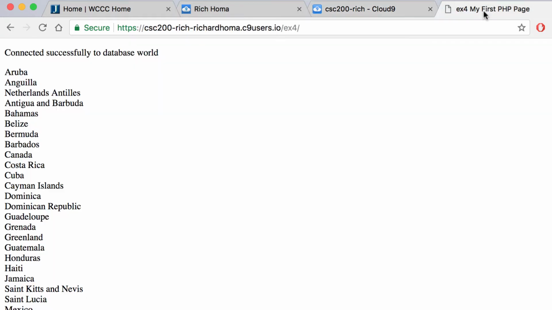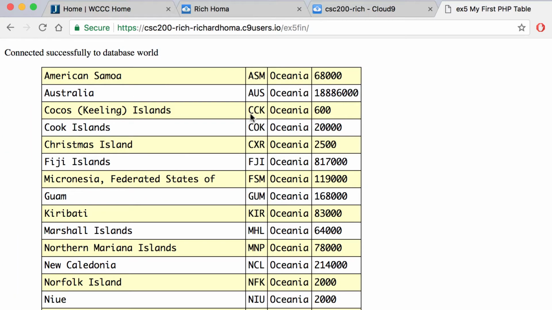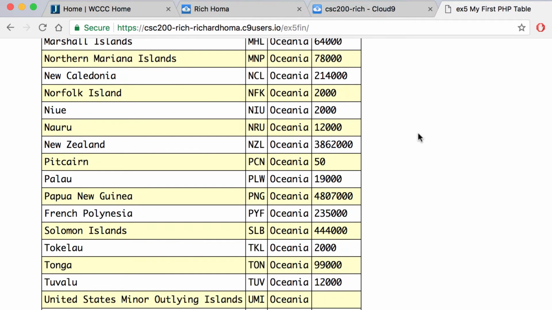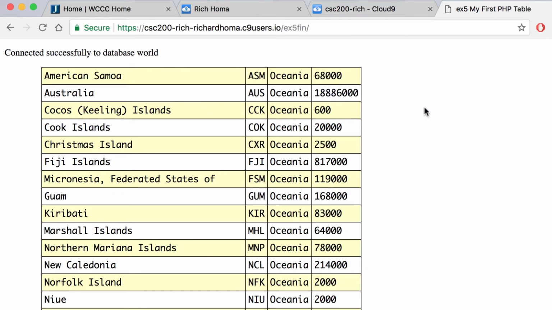Actually, I don't even have to open it up. I could just go back here and go to this directory and I'll open up my finished version. And this is what we're going to do. Now we could change the look of this. I put some colors in here and changed the font. But this is the finished version.